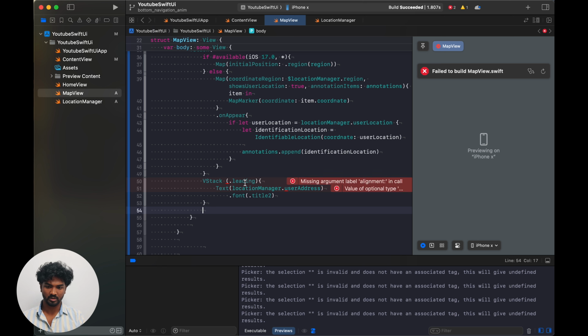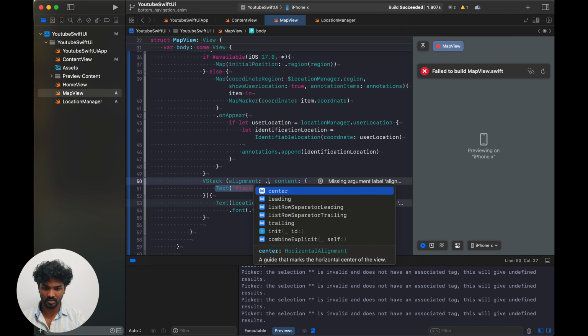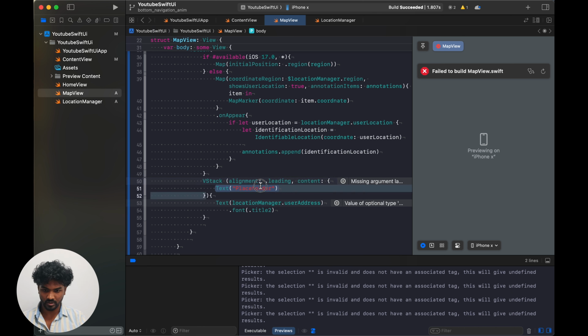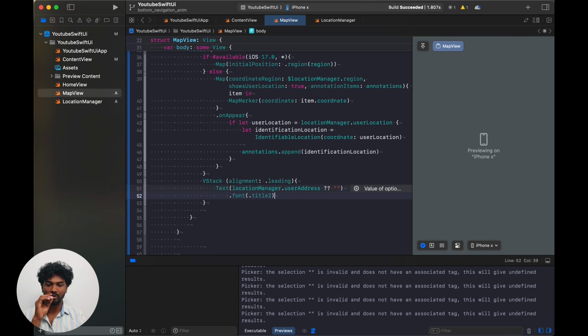Missing argument, what is that? Alignment. Okay, leading, this one is not necessary, we already gave that. The value of the type is fine. Because it is a nullable property, if it is null we have to show a fallback over there. So it is done. I'll just run it and let you know.